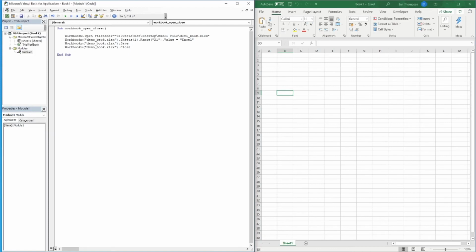So all I'm going to do is click within our subroutine and hit F5. It was on a separate screen from me, so you wouldn't have seen it, but you may see another workbook gradually or very quickly open and then close. That's obviously as this action is being performed.